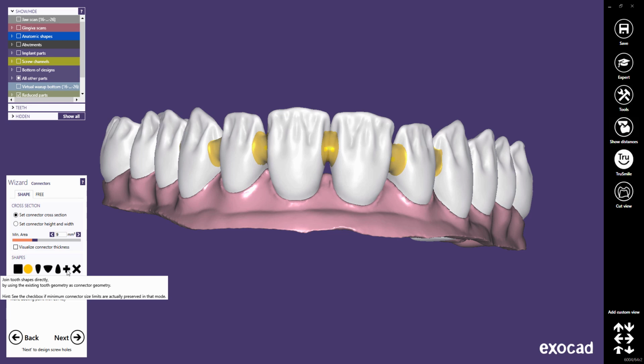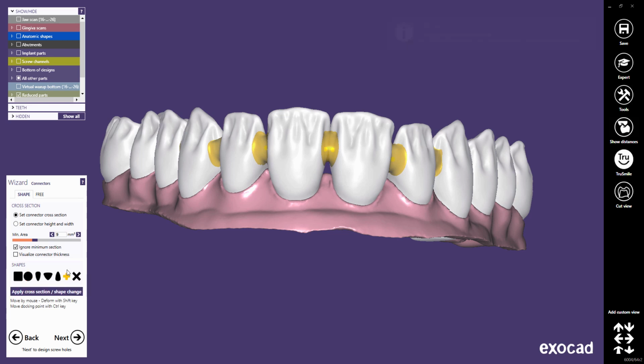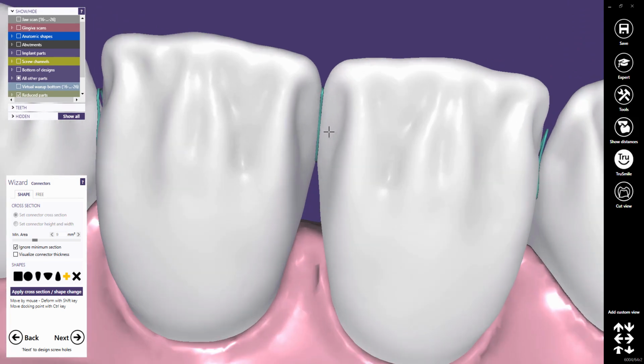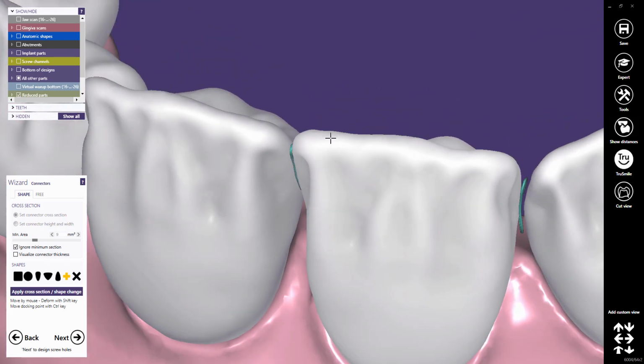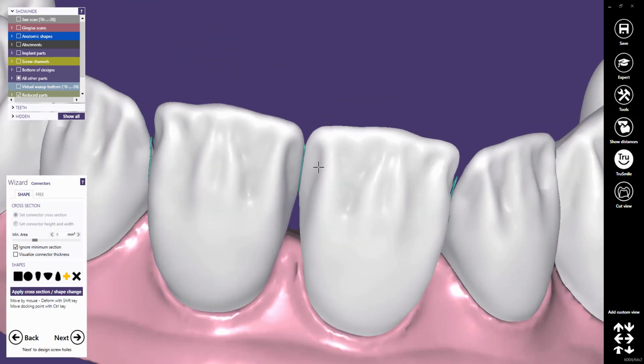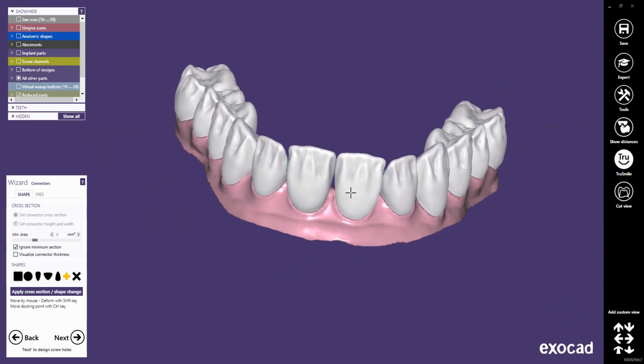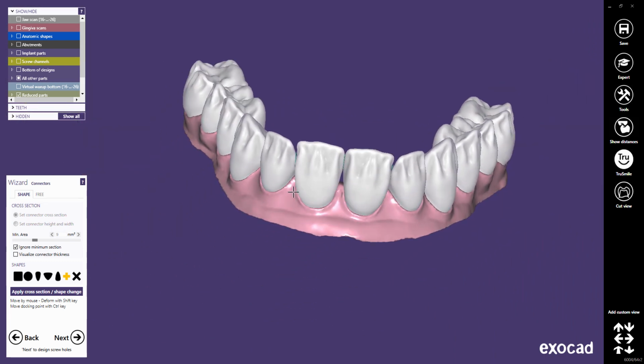The tooth-to-tooth connector shape joins tooth shapes directly by using the existing tooth geometry. By default, this connector shape ignores the minimum cross-section area. You can also delete all connectors. As for this virtual Waxup with Gingiva, all the teeth are connected by the Gingiva.